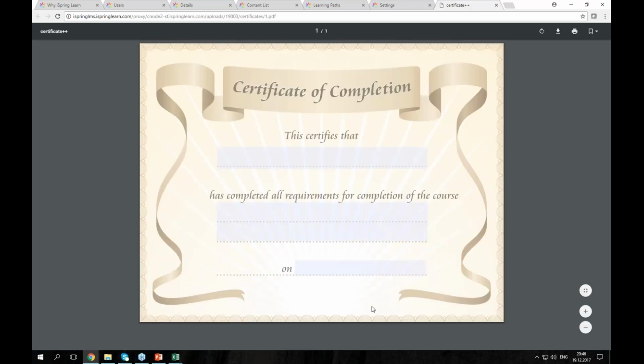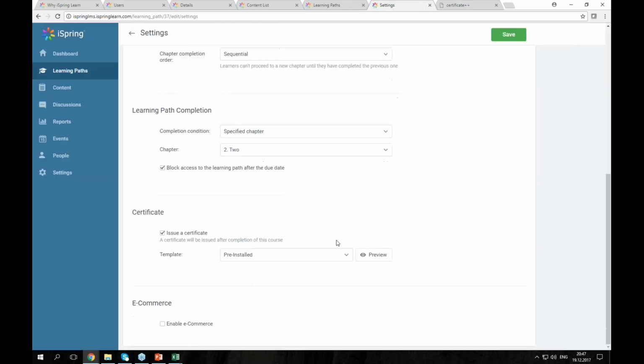And this is the sample of how your certificate may look. It will have the name, the name of the course the learner has taken, and the date. Just a sample, you can add any custom fields, so the way the final certificate will look depends solely on you and on your e-learning needs.